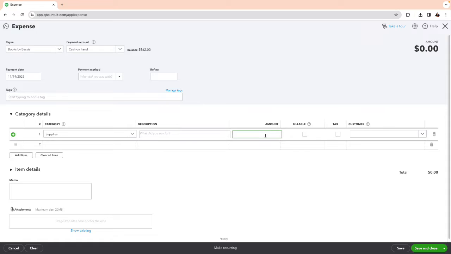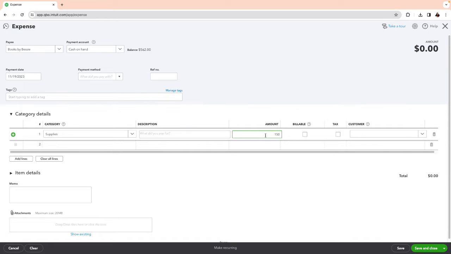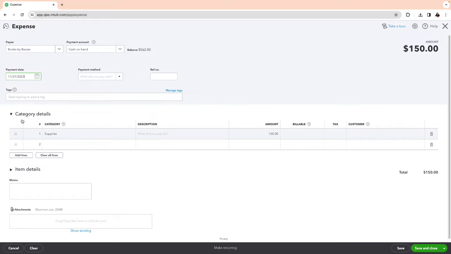Okay, and I am going to say that it cost me $150, and I accrued that on the 21st of November. So I want to make sure I put the right date as it is on the receipt, the name of the payee, and cash on hand, and preferably add an attachment for the receipt. Okay, and then save and close. Now if you're paying tips, for instance, it's a little different.